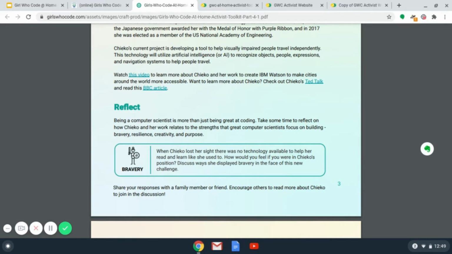So you're going to think about what you might do or feel if you were in her position when she lost her eyesight, and think about some of the ways that she displayed bravery in face of that challenge. So you can take some time now to write down some thoughts, share it with friends or family, however you want to do. I'll give you a few seconds and then we'll move on to the first couple steps.